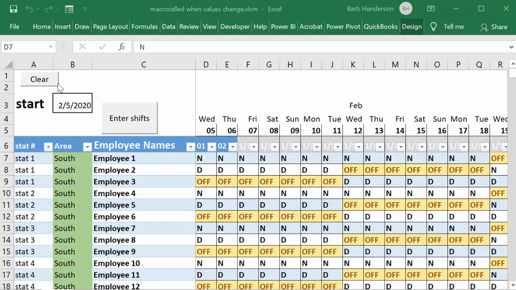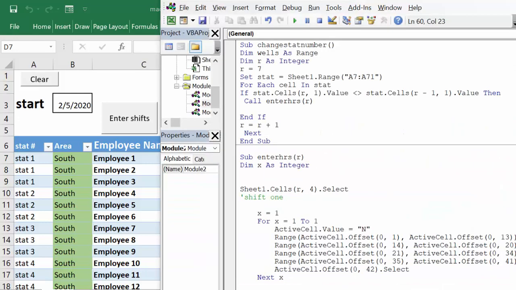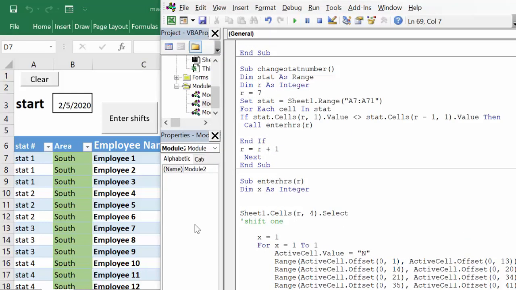First of all, I just have a clear button, which is just clearing the content so I can F8 through it. Okay, and so let me show you the code. So here's the code. I called it sub change stat station number, and I did stat as a range, R as an integer, and R equals 7, and that's where my staff list starts.